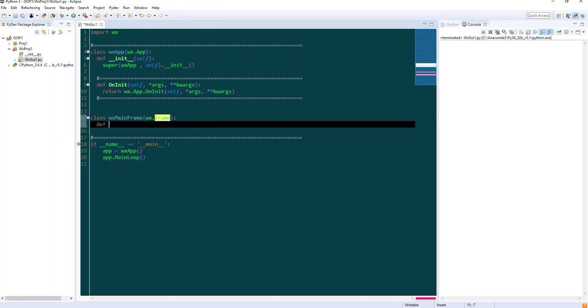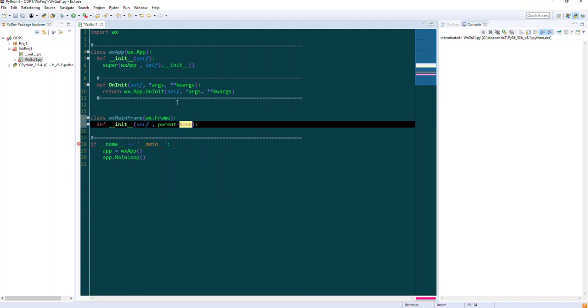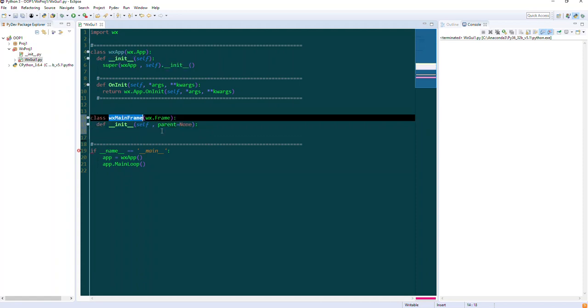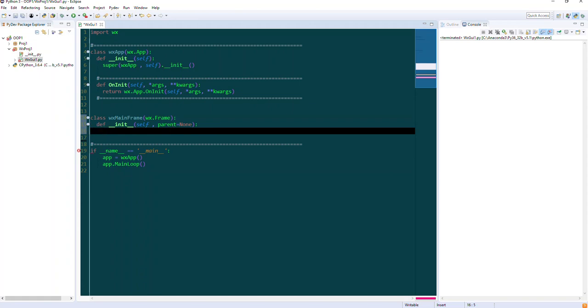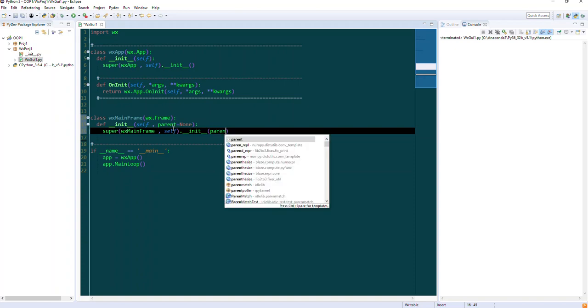Same thing, you create a constructor for it, and it should have a parent. You can initialize it to None. This is the parameter that is passed on to the constructor of this WX mainframe class, and we are inheriting the single instance from the wx.Frame class. So we'll have a super because we are inheriting. We create an instance of our class, we pass on the self, and then call the constructor of the wx.Frame, and that will have a parent.